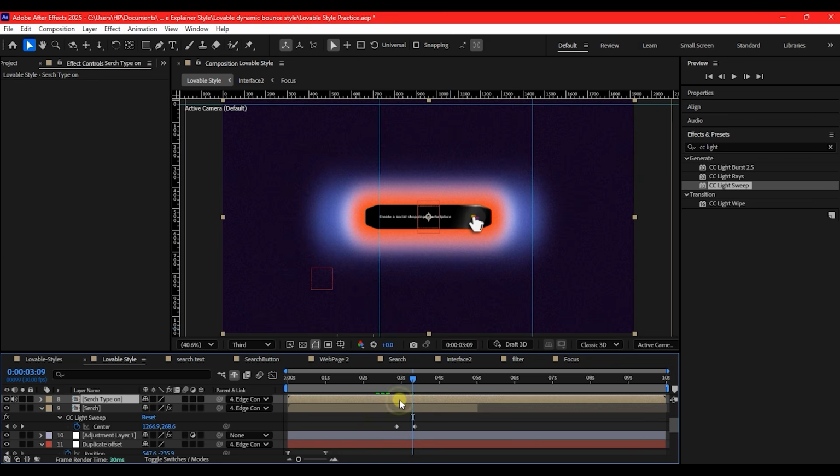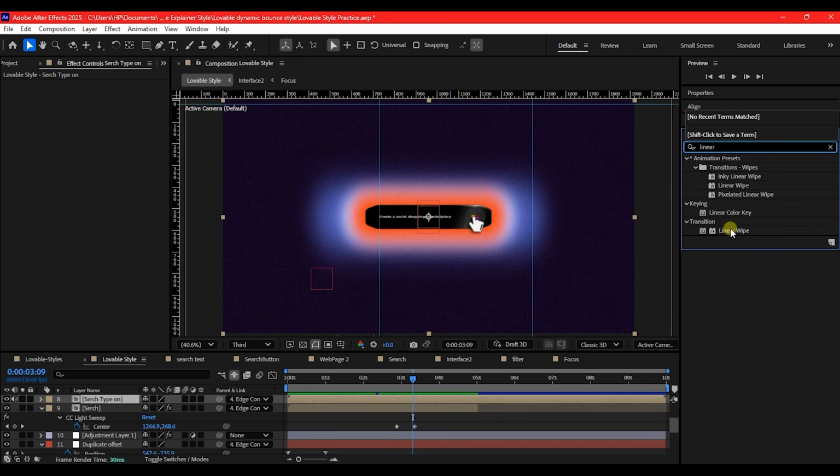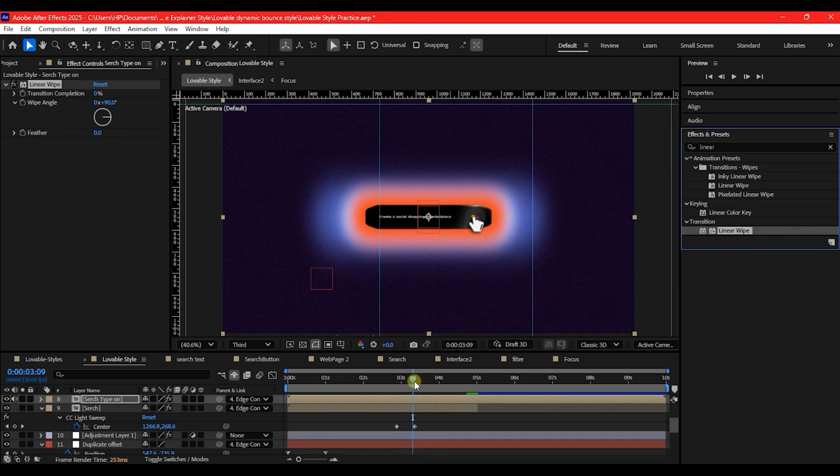So now I'm going to add another effect to the typing section of the layer, which is this. You see, if I hide it, the text hides. So I'm going to add linear wipe here, the effect called linear wipe. So linear wipe is there. Double click on it and have it on the text, that is search text.